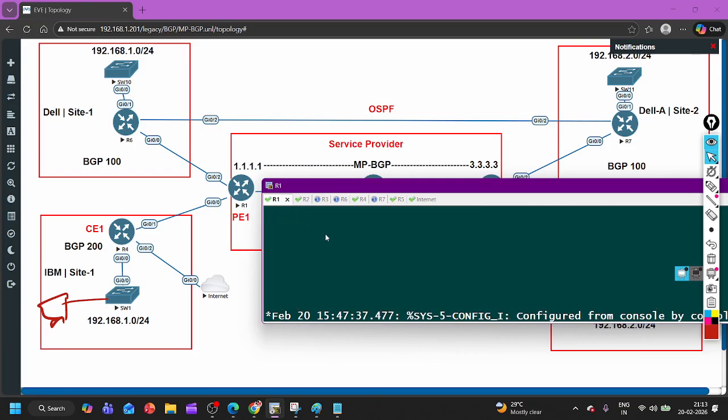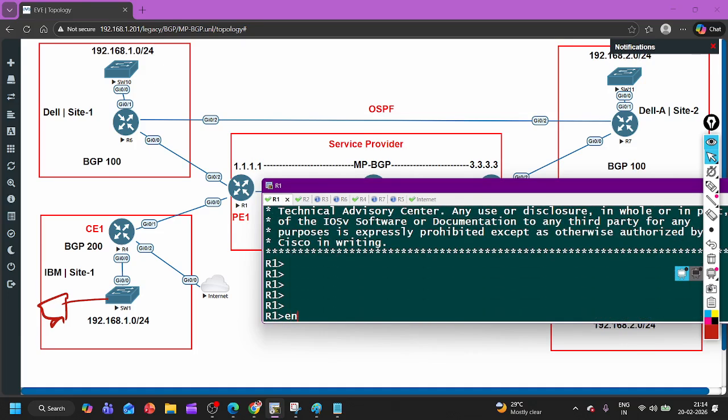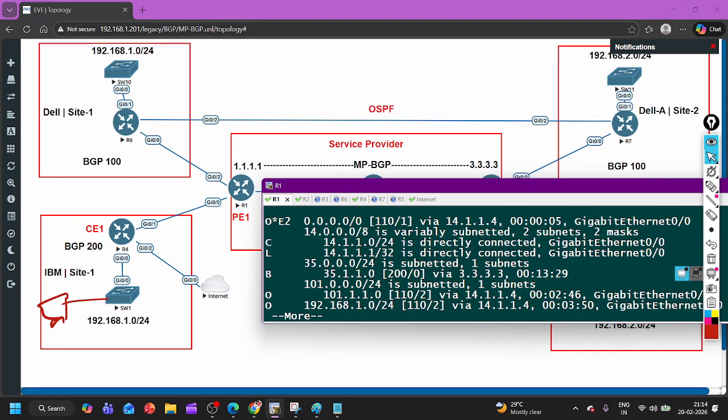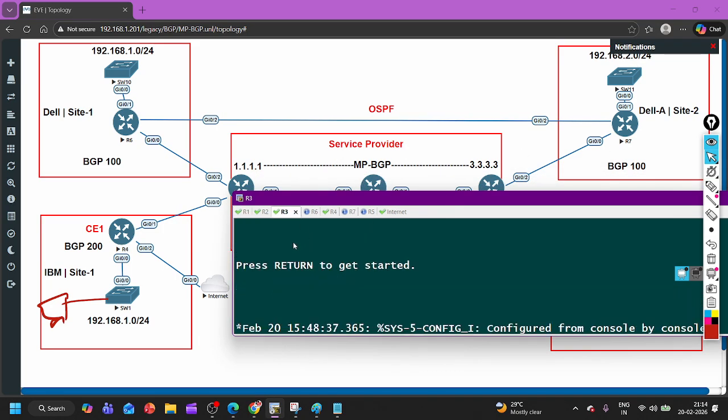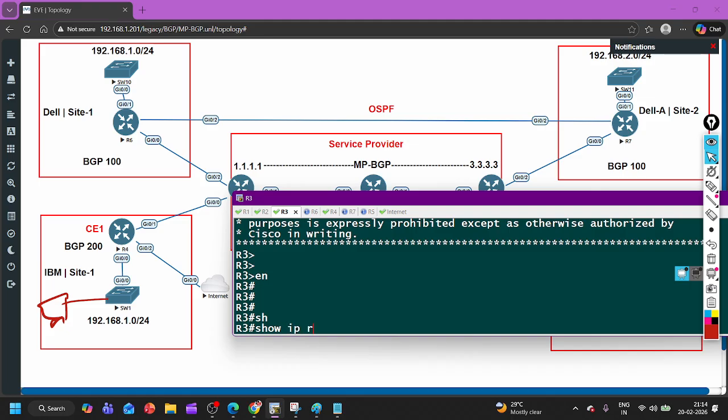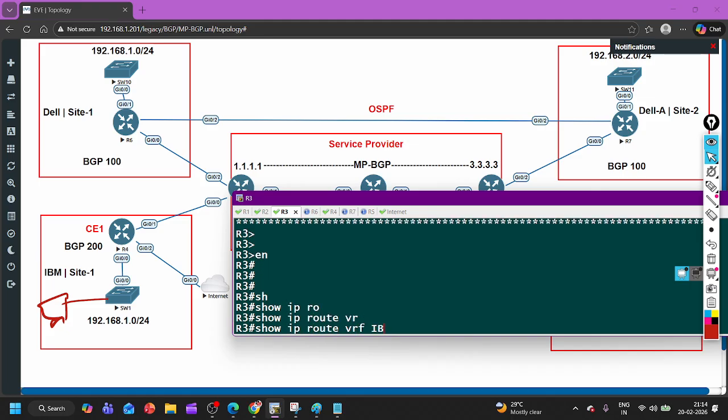Go to R1 and check the VRF IBM routing table. So, show ip route vrf IBM. See, the default route is coming. Yes, the default route is coming. Who is advertising? The OSPF routing protocol is advertising. Now R1 will advertise to the other PE router, R3, so you can verify it on R3 as well. Show ip route vrf IBM.